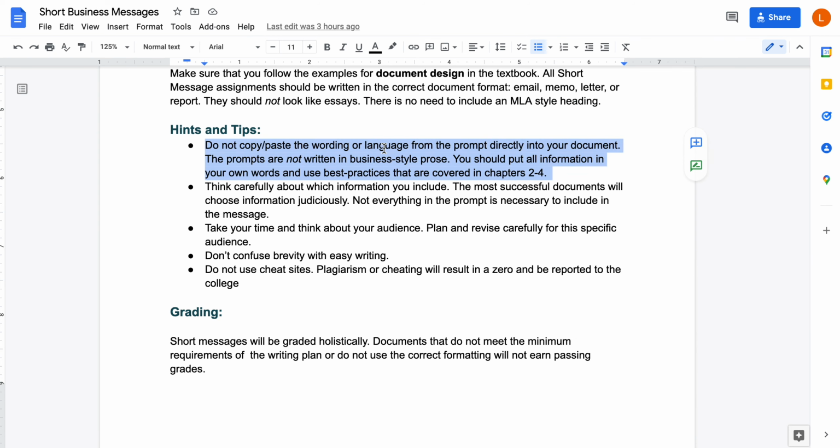First of all, do not copy and paste the wording from the prompt directly into your document. These prompts are not written in business style prose. They're written with too many words and academic writing constructions. So you need to put all that information in your own words and use the best practices that are covered in chapters 2 to 4.